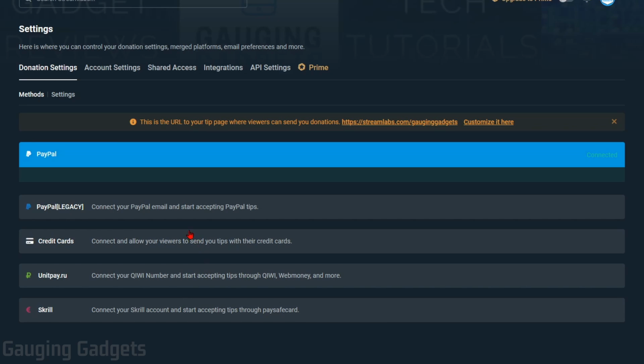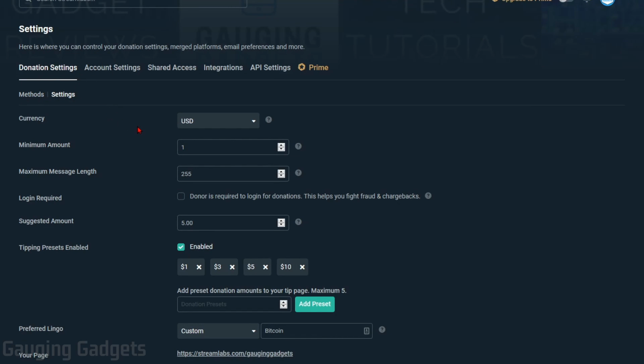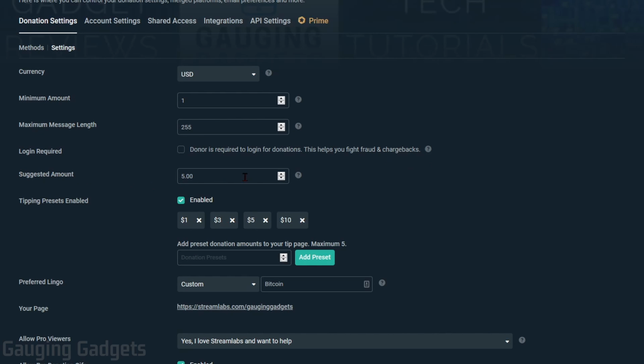on our Streamlabs account, what we need to do is select settings right here next to methods, and we can configure what the donation page will look like when people go to donate to us. So the first thing, we need to select our currency, the minimum amount that we're accepting donations. After that, we have the maximum length of a message that the donator can send to us. You can also have a suggested amount for your donation, and then some presets for easy donation buttons, so they can click this and it'll be $1, $5, $10, anything like that. You can edit those right here by adding the amount and selecting adding preset.